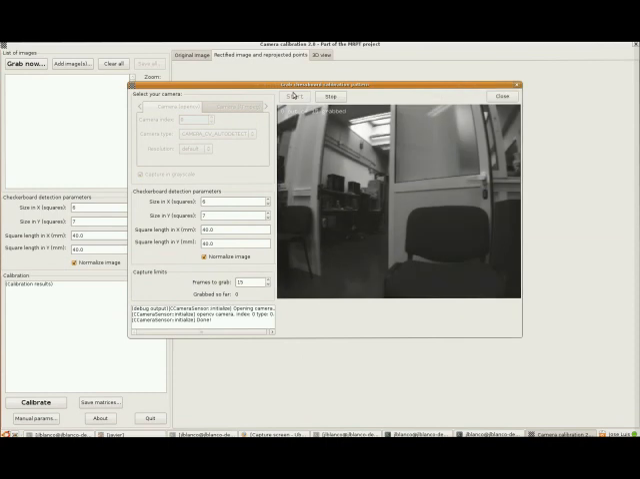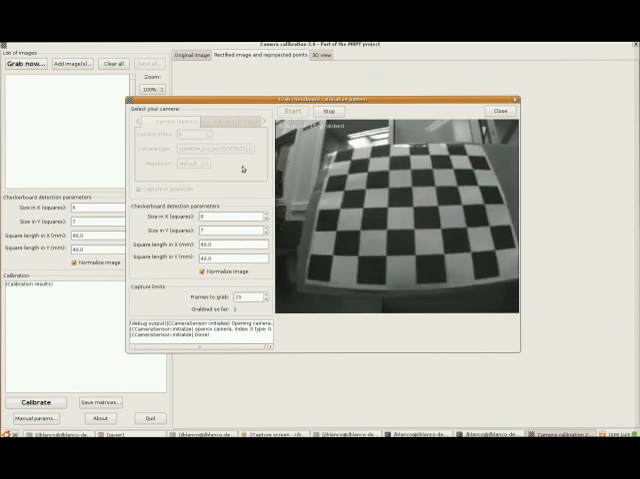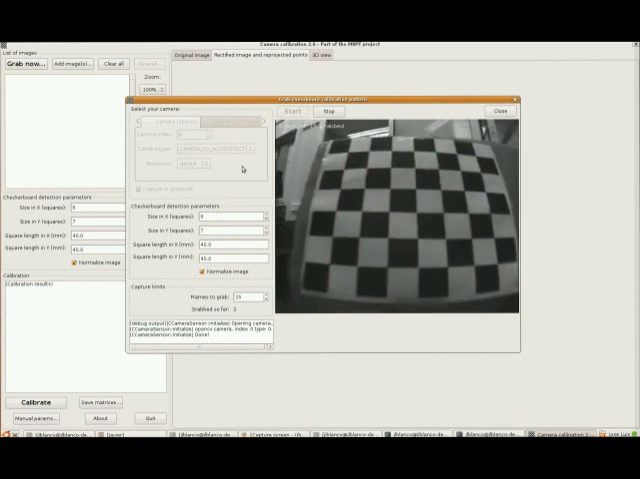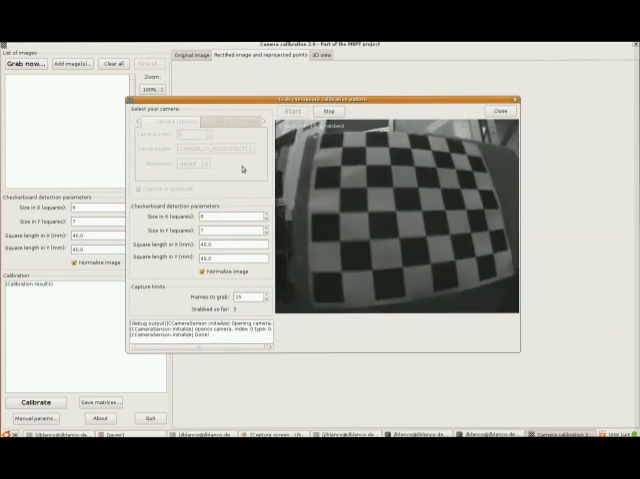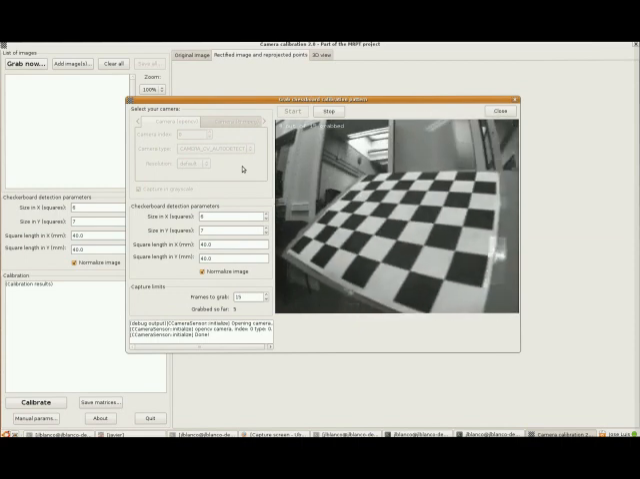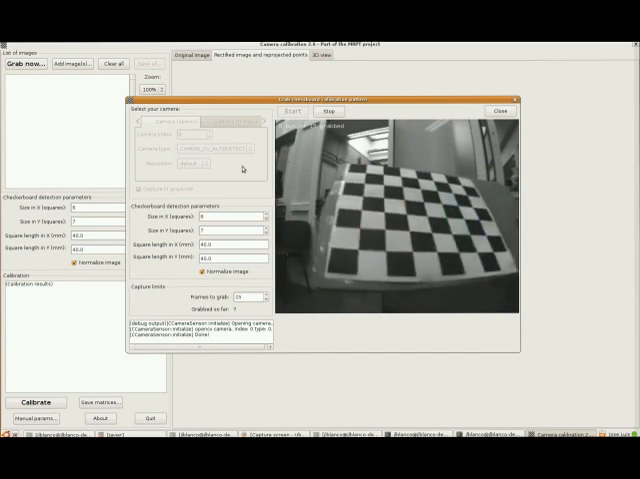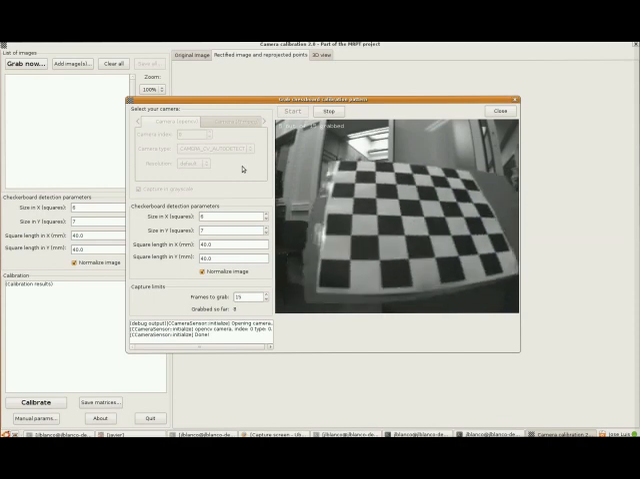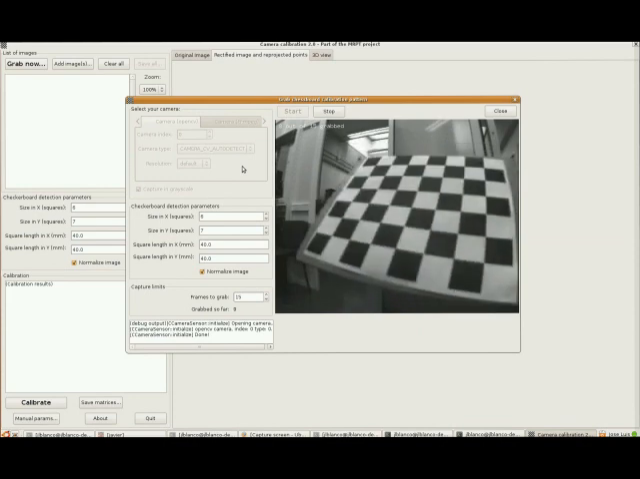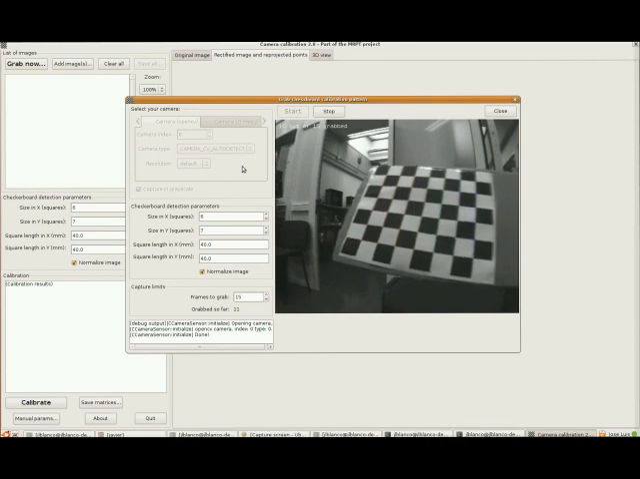We click start now, and we have to show the pattern to the camera. Here it has started to detect it. We have to try to show it in different angles. We have already 8 images grabbed now. The more images you grab, the better, of course.